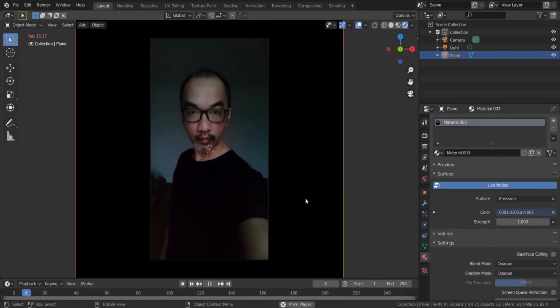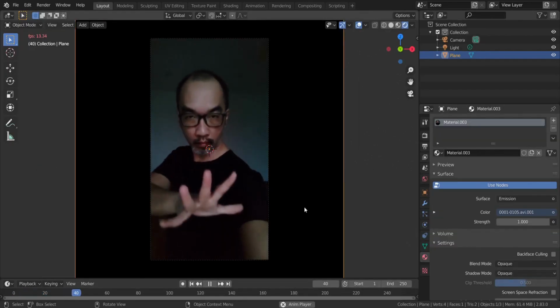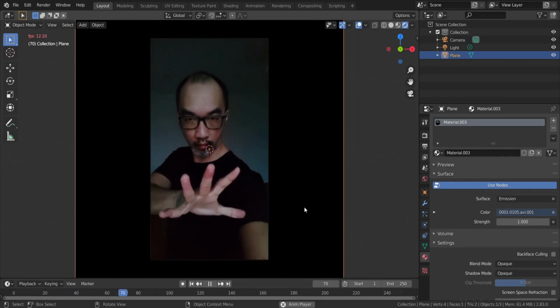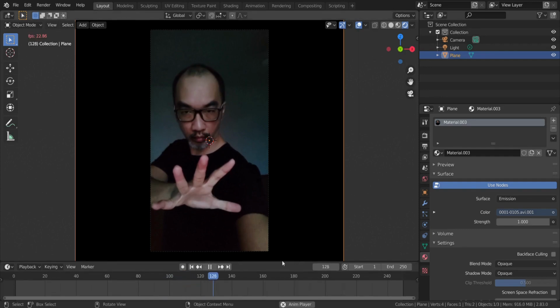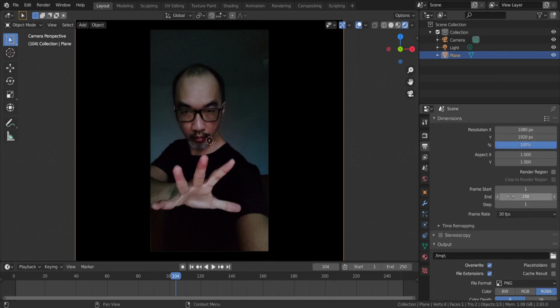Now go back to the Layout tab and hit spacebar to play the video. Once the video stops, you know that that is the very last frame. You can click and drag on the edge of the bottom panel and then click on the marker to see where exactly the last frame is. Once you find the last frame, go to Output Properties and then change the end to that very last frame.